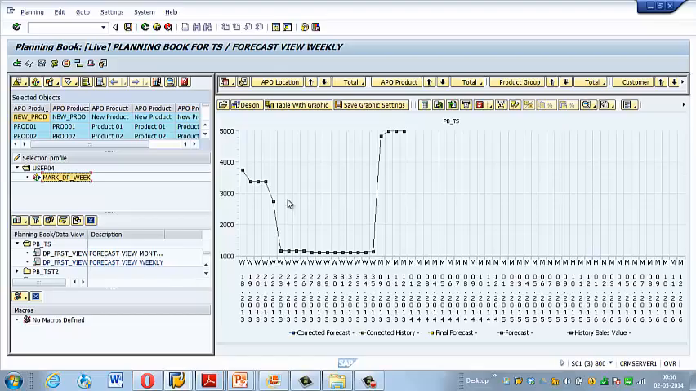So this is the complete information on the integrated planning table.